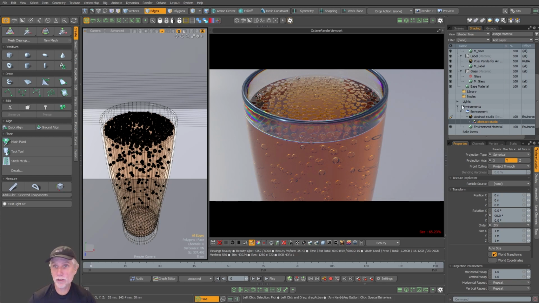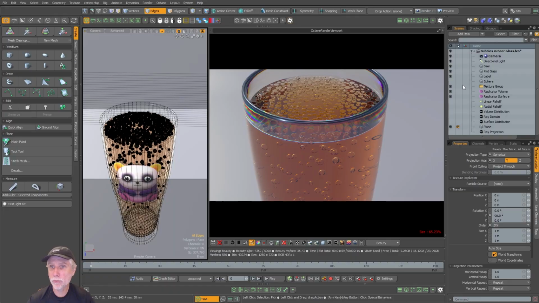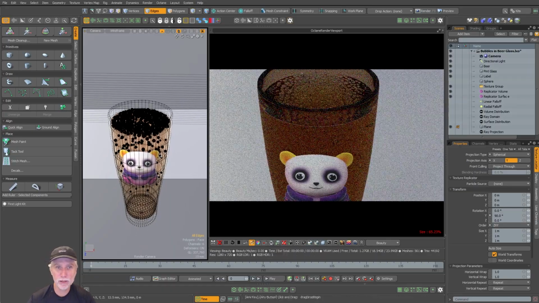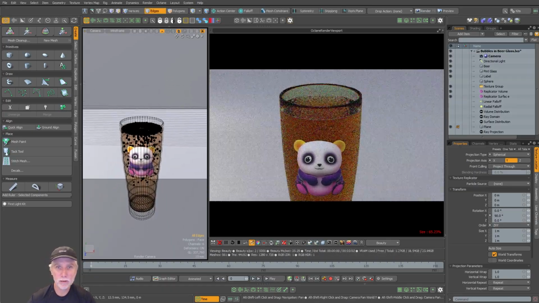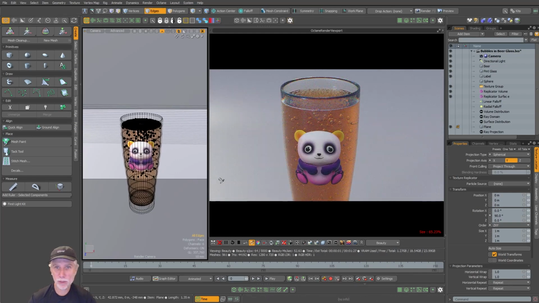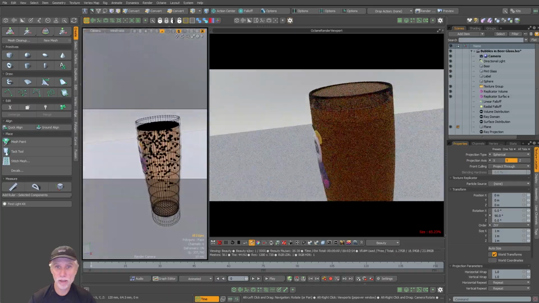Oh, I forgot about the sticker. We've got a Pixel Fondue label. Let me throw that back on there a little bit. Nice, nice big glass of panda urine. It's kind of what it looks like. All right. Hopefully that was useful to everybody.